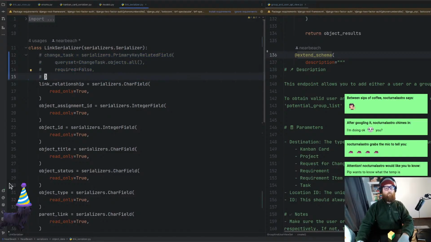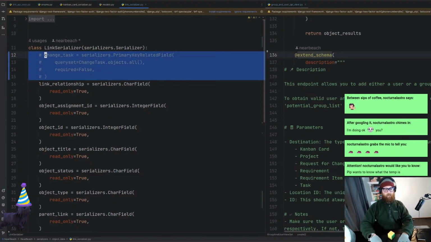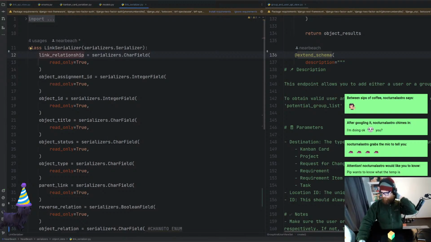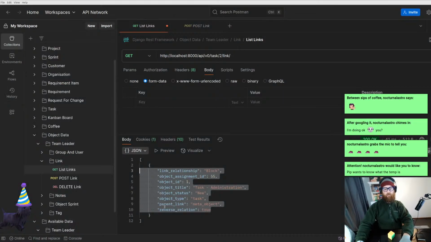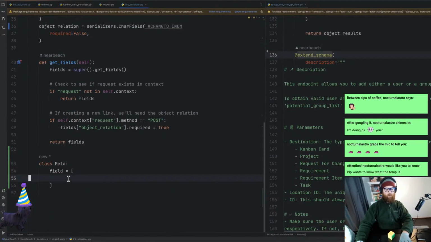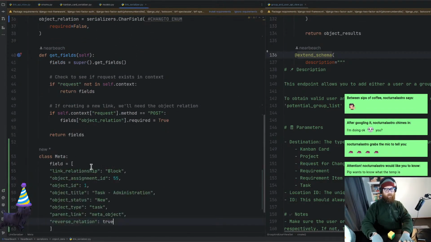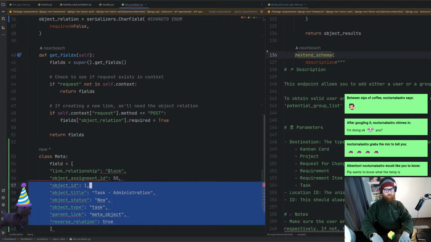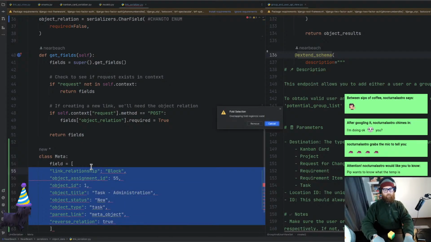This is another one where we've got linked objects and so forth like that. I'm pretty sure we don't need that, so I'm just going to delete it. That's a child object of request for change. So we've got link, relationship, and so forth like that. So going in here, what I'm going to do is I'm just going to copy this. We're going to go over here, we're going to paste it in like this. We're just going to bump things.